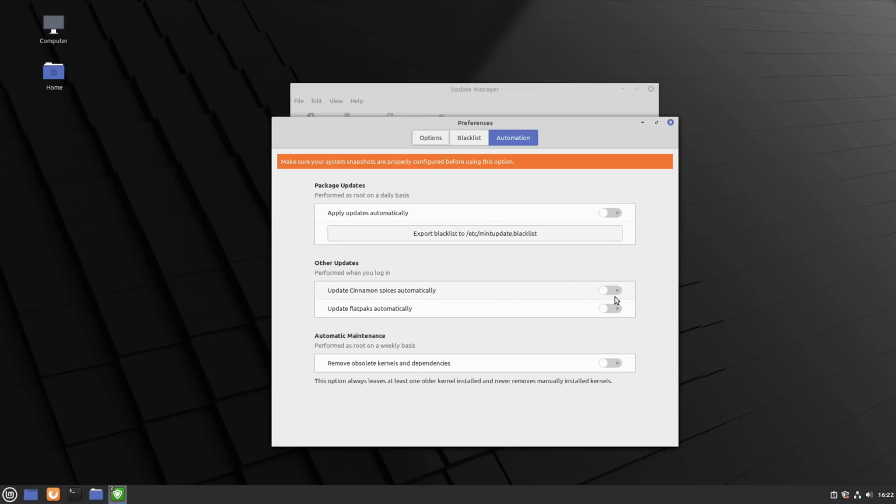You can update Spices automatically. You can update Flatpaks automatically, and you can remove obsolete kernels and dependencies automatically. You can see all of this automatic stuff is disabled by default. I did not disable any of these. These are disabled by default, so they give you the option to automate stuff, but by default, it does not have that. And I think that is a really good approach.